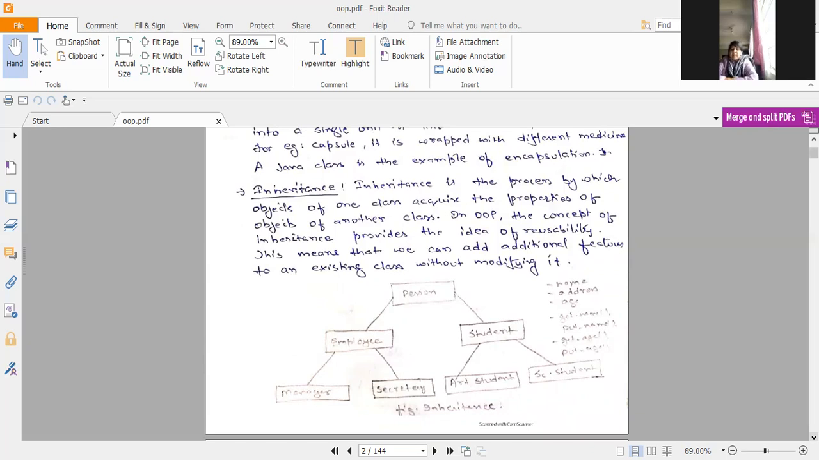You can divide. आपको जैसा लग रहा है आप उसके साथ divide कर सकते हैं. I have divided it into two categories as manager and secretary. So a manager also has the properties of an employee, and it is also going to have the properties of that person. And in case of this student, we have further divided into art student and science student, and these two art and science students also have the properties of the student class and the person class.